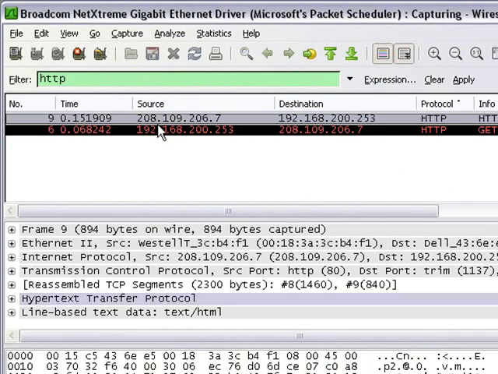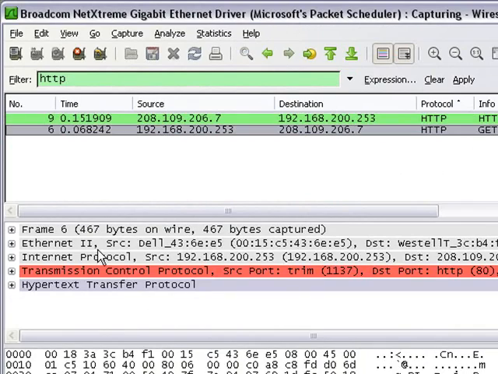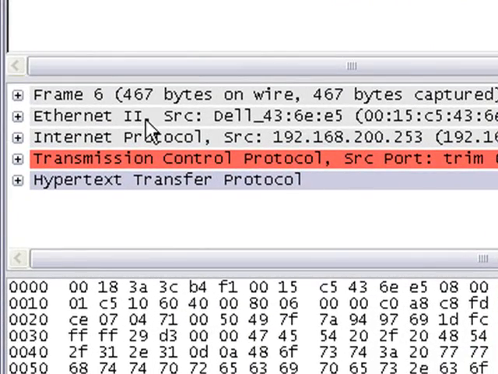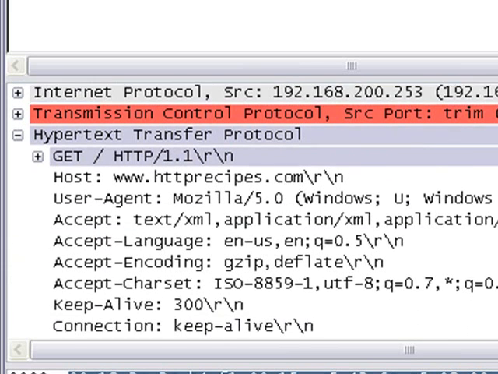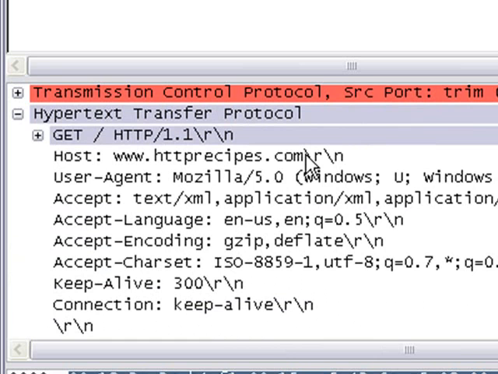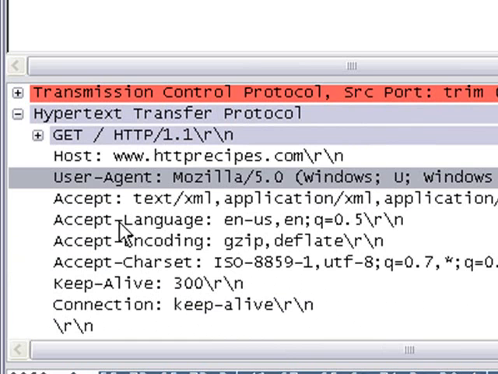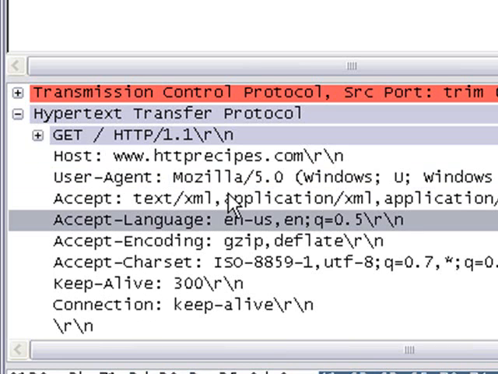So let's click on one of these. There you go. And you get frame, Ethernet, Internet Protocol, Transmission, and Hypertext Transfer Protocol. Click on that and open that up. And you can see there's a lot of information here. There's my host, my user agent, which is Windows, accept, accept language, accept encoding, accept character set, keep alive, and connection. So here's all the information that you get with the HTTP request.